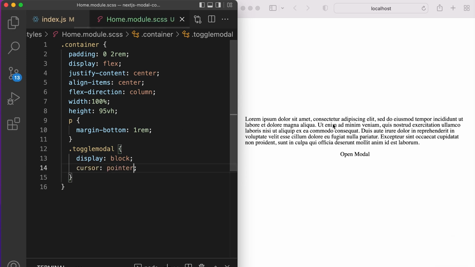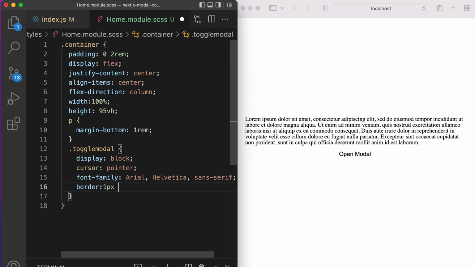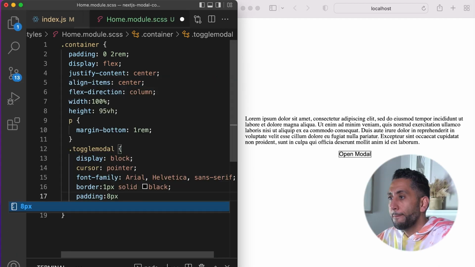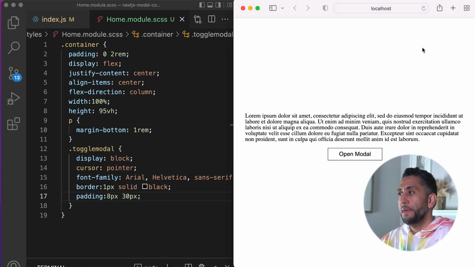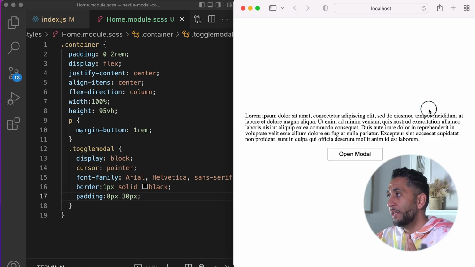Now what a lot of times people forget to do is give it the cursor pointer, so make sure that you do give your button, if you aren't using the A tag, a cursor that when you hover it looks like a link. All right, so now we just have some basic text and the basic modal button that we just want to do. Now clicking this, nothing happens.